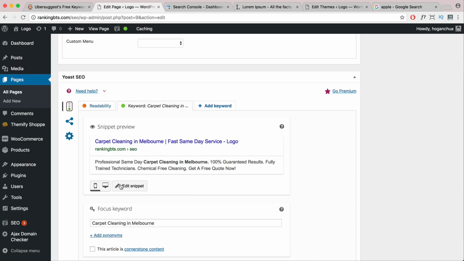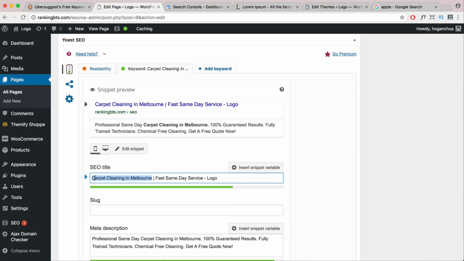What you want to do is edit that snippet. You want to have your title keyword as close to the front as possible. Sometimes it's not possible, especially if it's a blog post. If it is a blog post, then it doesn't really matter, you can have some keywords in front. But if it's like carpet cleaning in Melbourne and you can have it there, then have it in front, rather than having your brand name at the front. So that's what you want to do first.